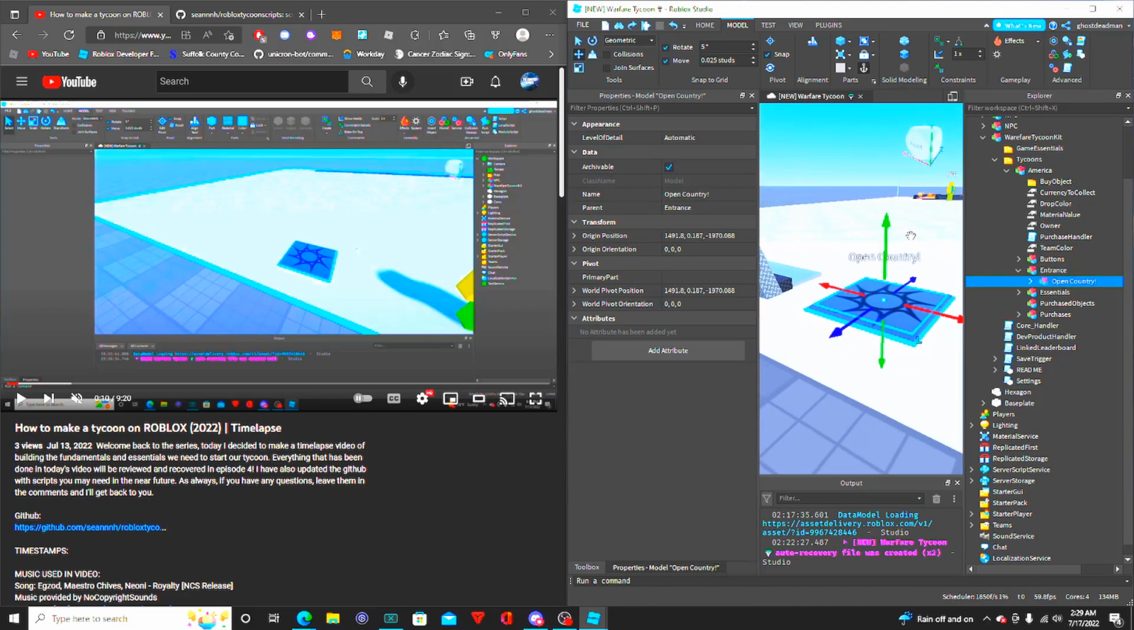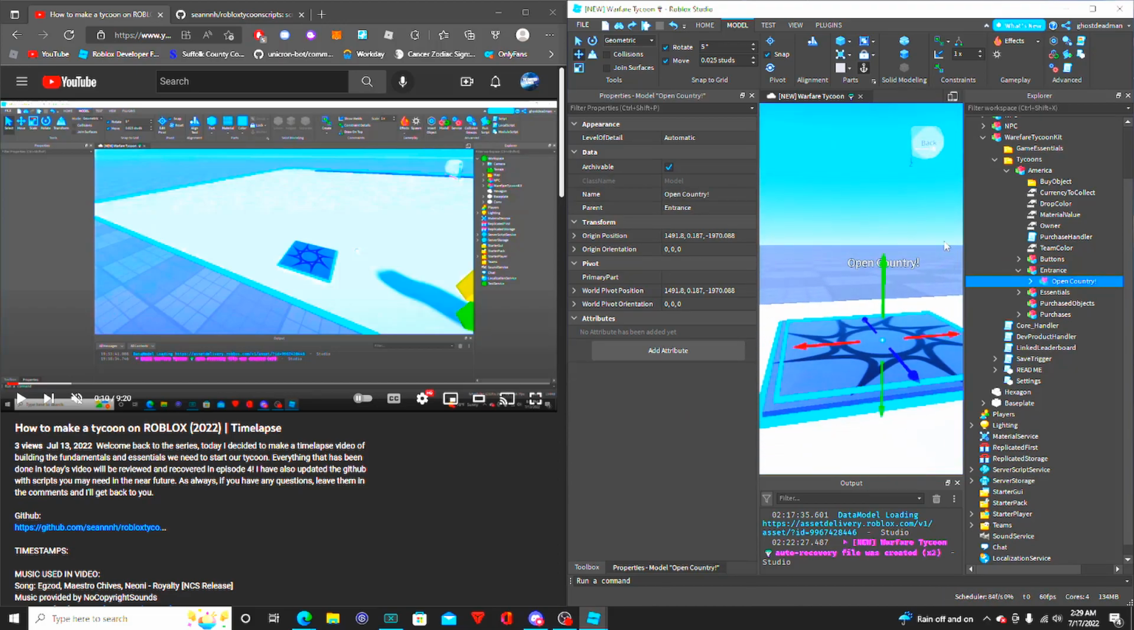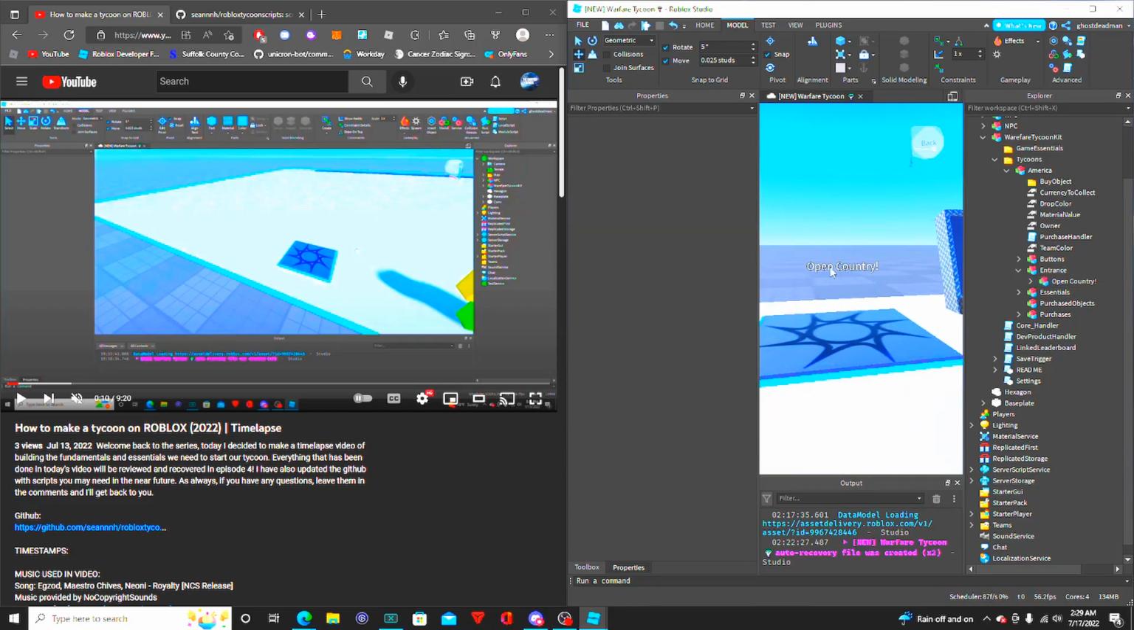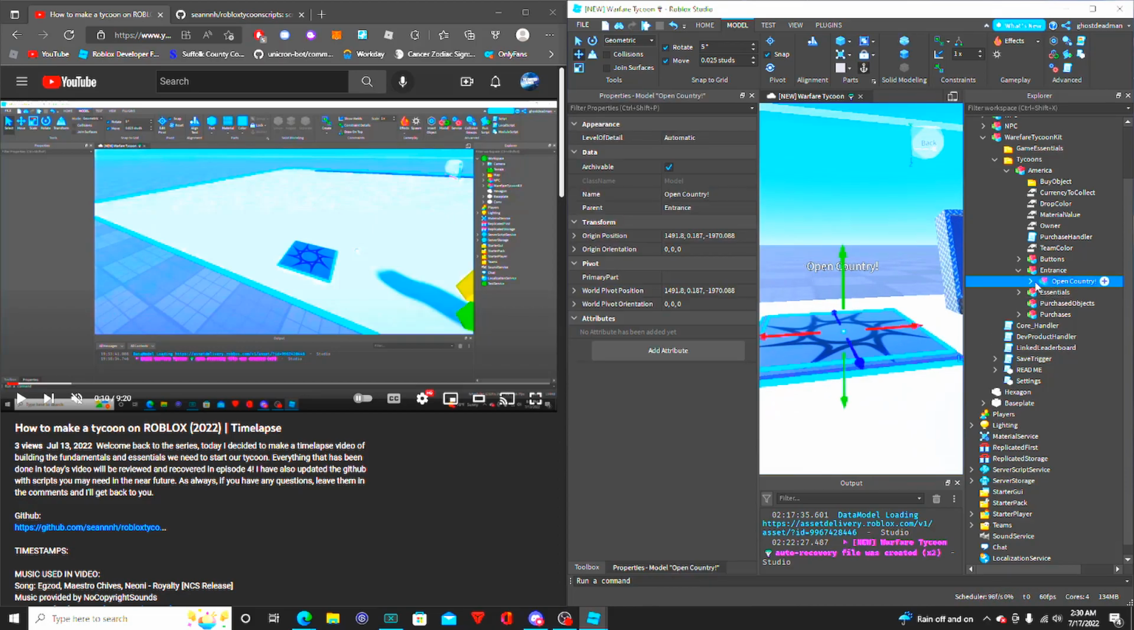Entrance. This is basically open country. I didn't know what else to put. So just in entrance, insert another model. The model is going to just be a blank model. Name that to whatever you want. Free tycoon. Take me, I'm open. Open countries. That's what I did. Free base. Tycoon for sale.